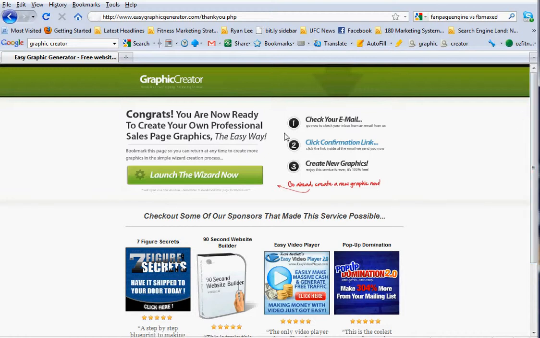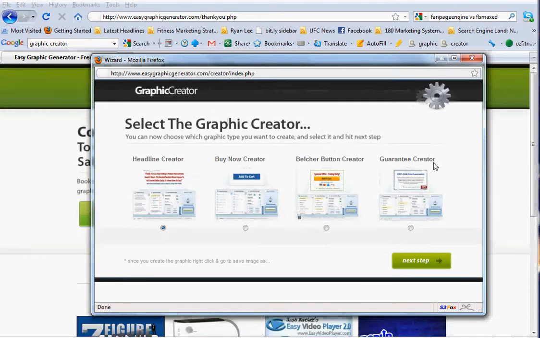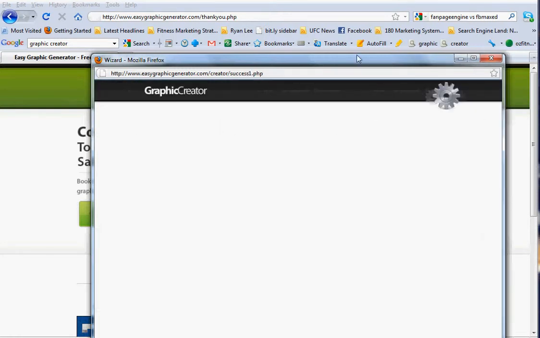So I'll go ahead and launch the wizard right now. You just click on this. Okay, and then as you see here, you have an option, and I'll try to make this a little bit bigger for you. You can do a headline creator, buy now creator, Belcher button, or guarantee. We're going to do the headline creator, which is pretty sweet.